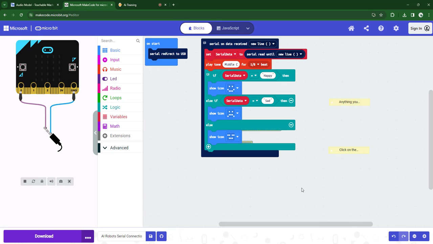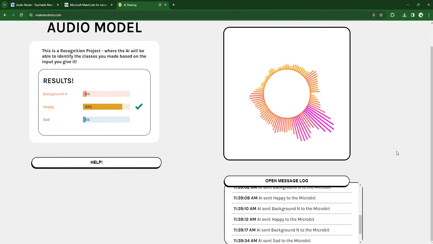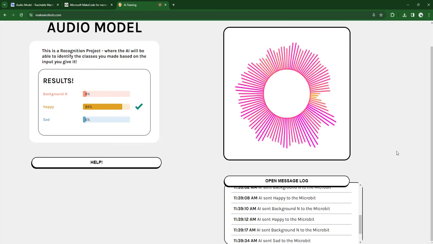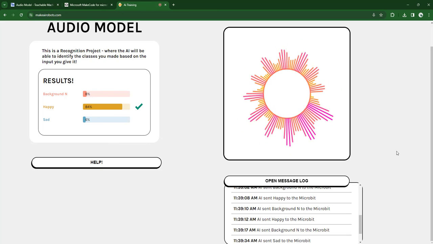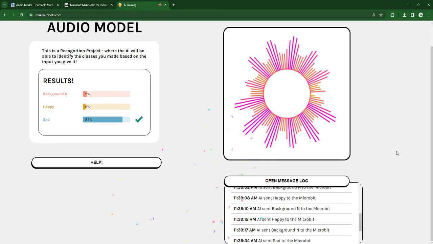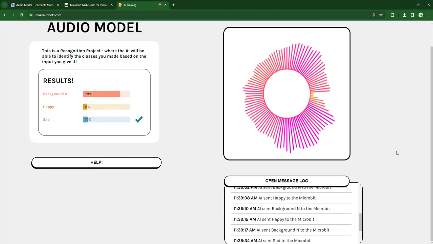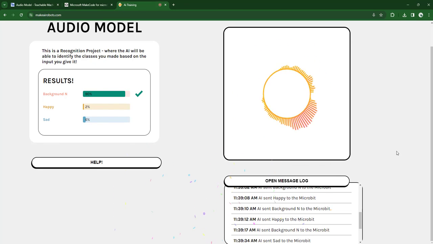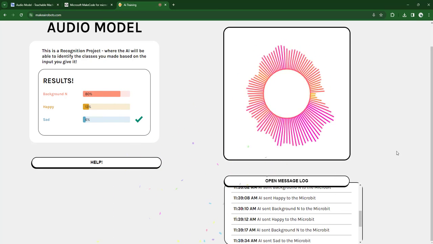So now I'm curious. I'm looking over at my microbit, and if I say happy, happy, yes, my microbit is displaying the happy face I asked for. But if I say sad, sad, sad, I see my microbit display the sad face. And if I do anything else, it treats that as background noise, and I get my neutral face. So I've successfully got it working.